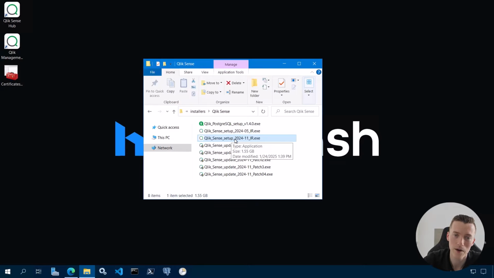So now I've already downloaded the installation file, or the upgrade file, for the November 2024 version. If you haven't, I'll leave the link in the description to the download site where you can go ahead and get a copy of the upgrade file for yourself. So I'll go ahead and double click it to get the process started.